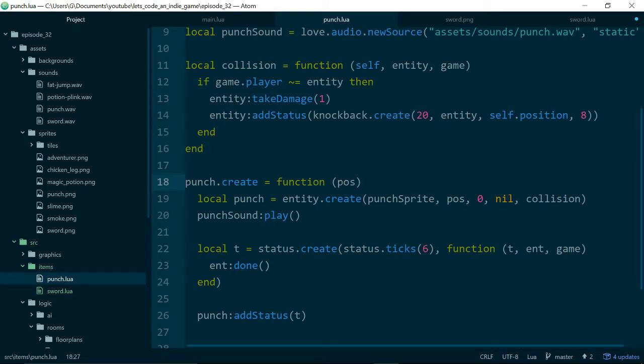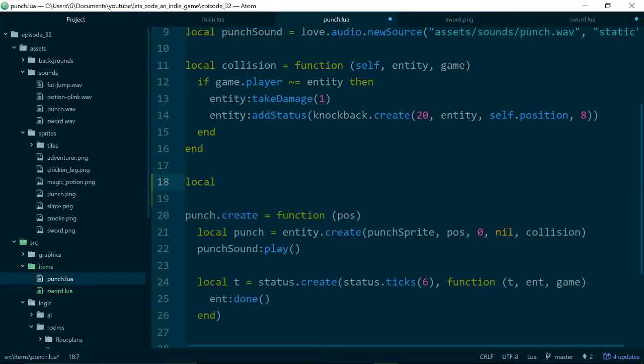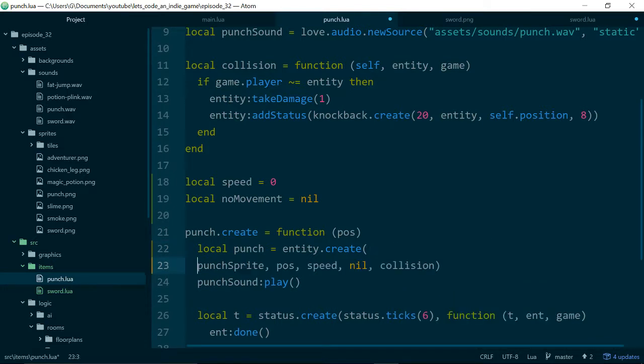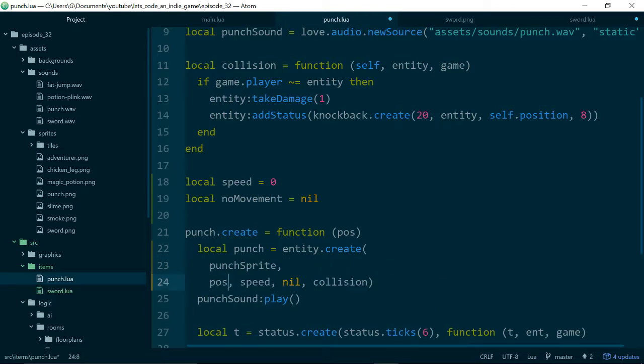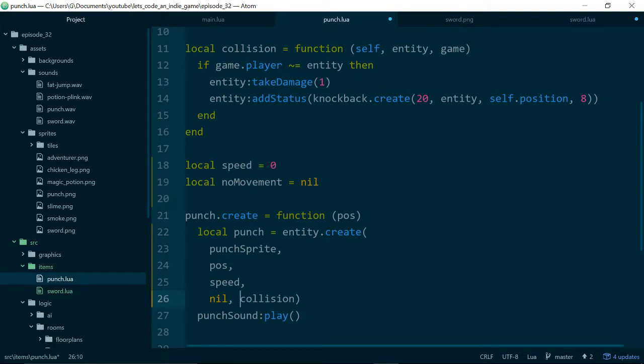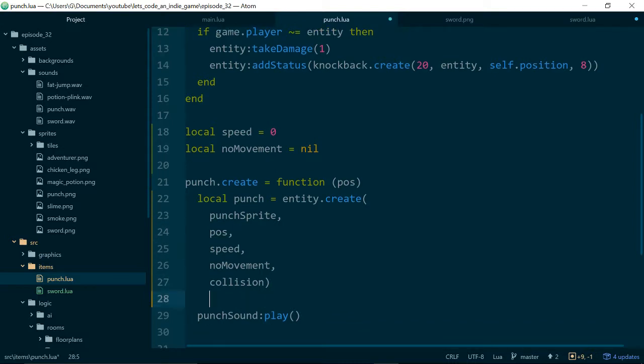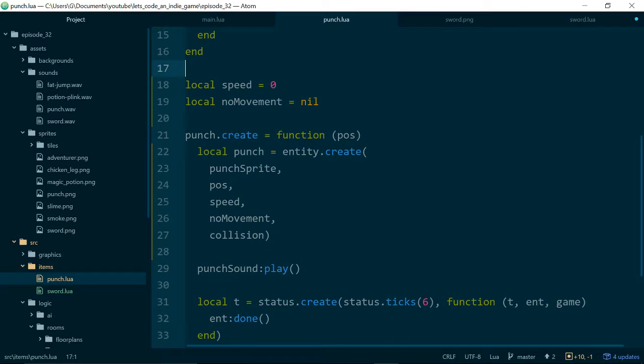It says sprite, position, and while we're here, let's pull these values out into variables so we know what they are later. So speed, and no movement equals nil. This zero value here is actually the speed, but I'm going to replace it with a variable so that when we read the code later, it makes sense. Even though it's zero, let's store it somewhere and give it a name. And this nil value here is the movement, which we don't have for our punch, so let's create a no movement variable, which we'll also set to nil. Now it's easier to tell what's going on.